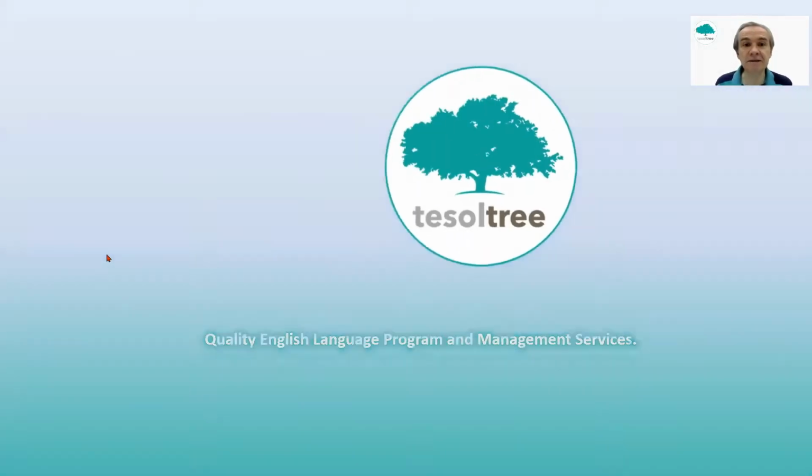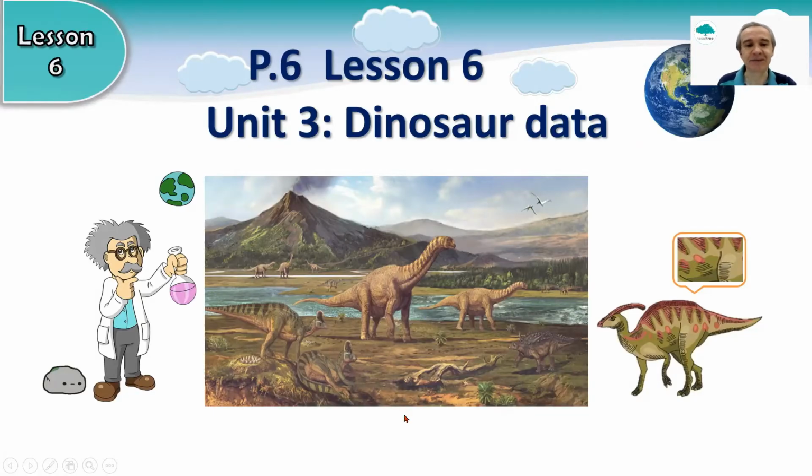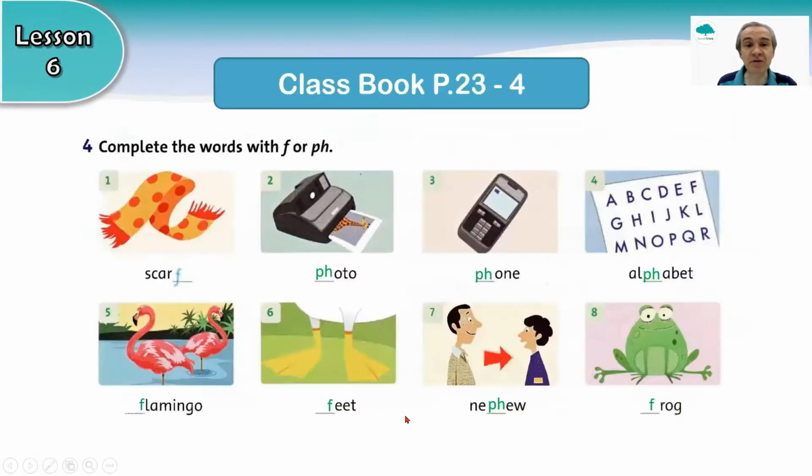And in today's class, dinosaur data. But first, let's go through our homework from the last video. From the class book, page 23, activity 4, and we had to complete the words with the spelling of F or PH. You can see we have staff, photo, phone, alphabet, flamingo, feet, nephew, and wall. So well done if you got those correct.